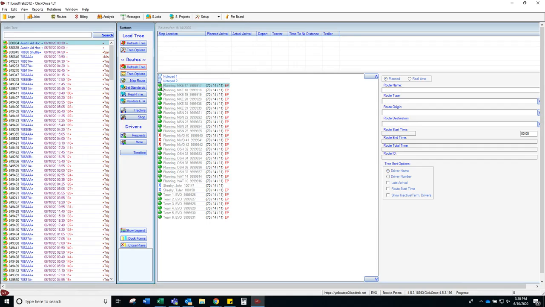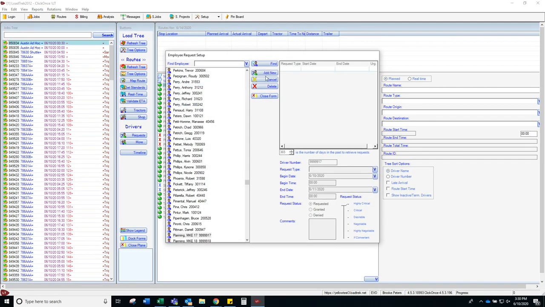If this driver needed off next Monday for vacation, so let's just say June 15th of 2020, they had a vacation day, we would right click on the driver's name, go to driver request. Okay, here's the employee request setup. The driver's name is highlighted down here in a faint gray. We're going to click add new.